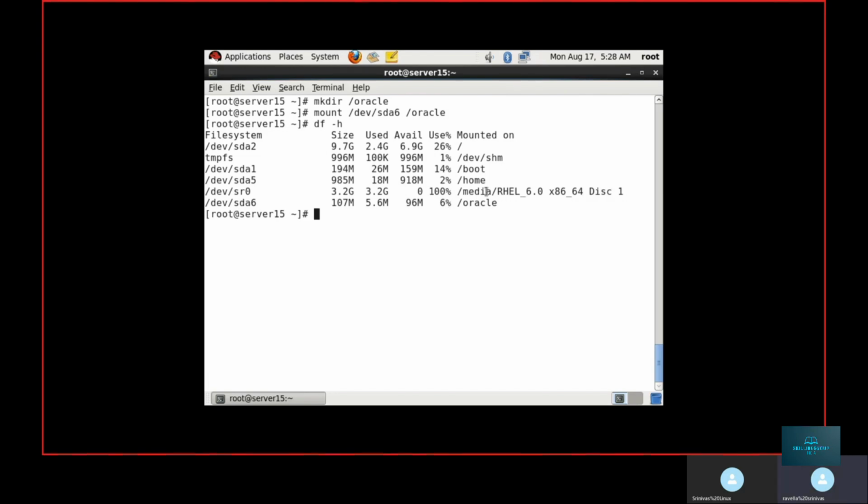Now this is not a permanent mount. This is temporary. So I want to mount this file system permanently. Open the file /etc/fstab.